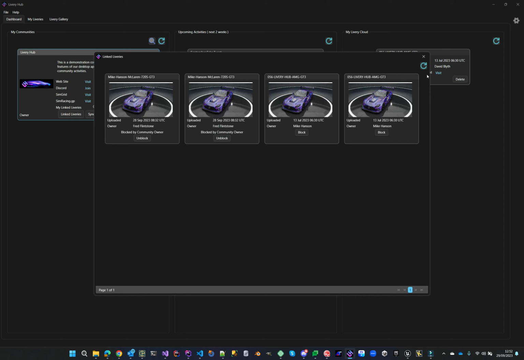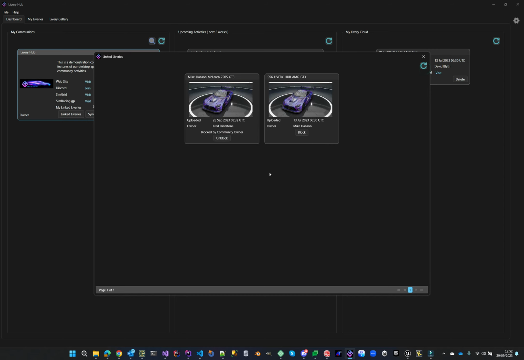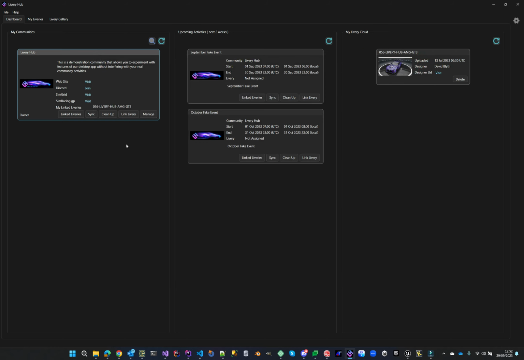Oh, okay. Let me just refresh that. It does that sometimes. I haven't been able to find a reason why. You can see here it says they're blocked. I've blocked Fred Flintstone, and my block button has now turned into an unblock button. So if you talk to them and get them to replace that livery and you want to unblock it, you can do so there. Okay, so that's blocking liveries linked to your communities.